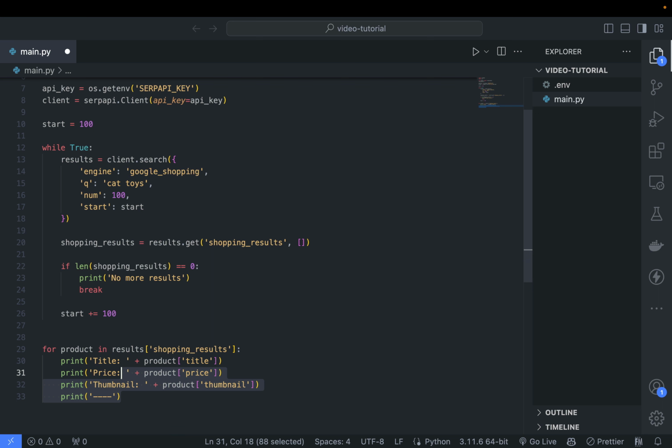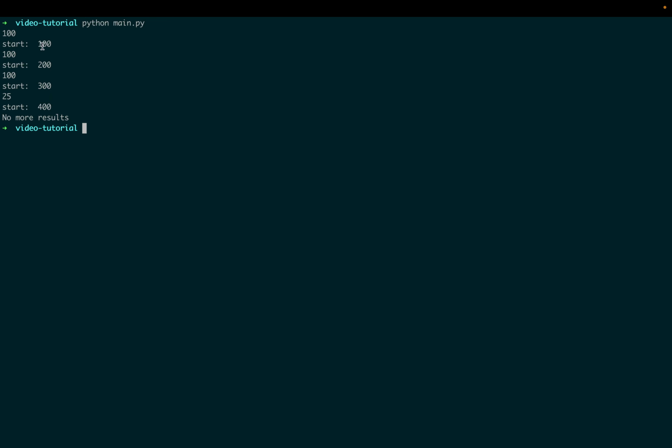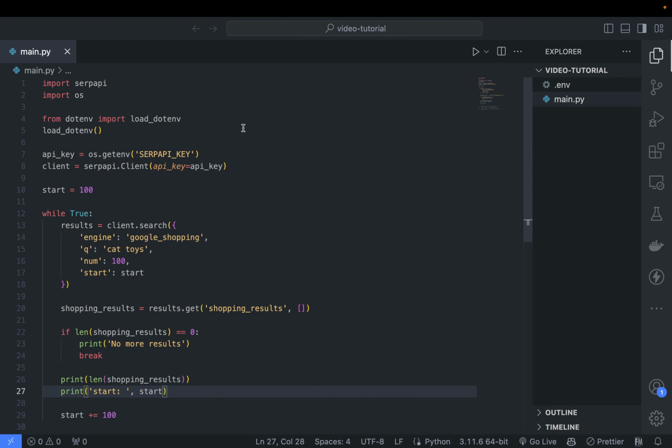And instead of looping through each product, I will just print the length of each page here. Now you'll see the start parameter increase dynamically by 100, and we can see the first page result is 100 up to the third page, but the last page, which is the fourth page, only has 25, so we have no more results after that. This is how we can paginate the shopping results.